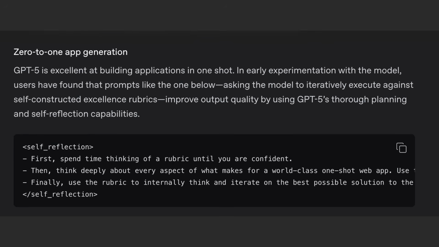You might notice that there is a lot of feedback on how GPT-5 is better at building entire applications from a single prompt. And there is a technique to help with that. Instead of just describing what we want, we can ask GPT-5 to create its own excellence rubric first, and then build against those standards. This self-reflection approach relies on GPT-5's thorough planning capabilities. The model essentially becomes its own quality assurance and creates benchmarks and then iterates until it meets them.